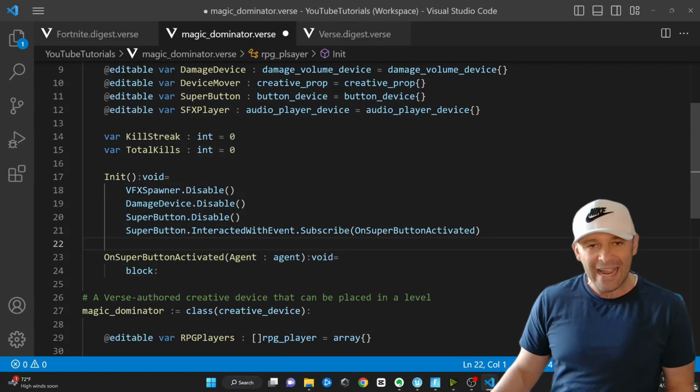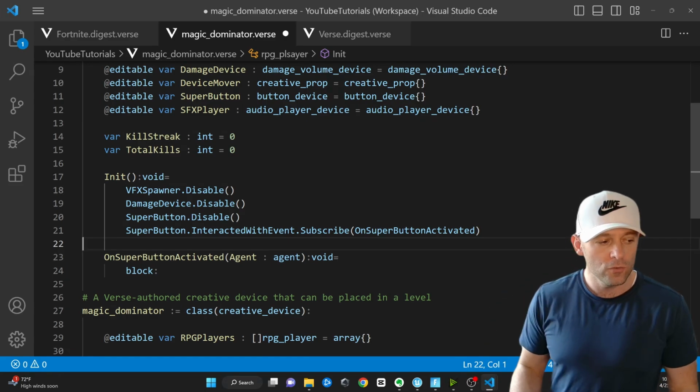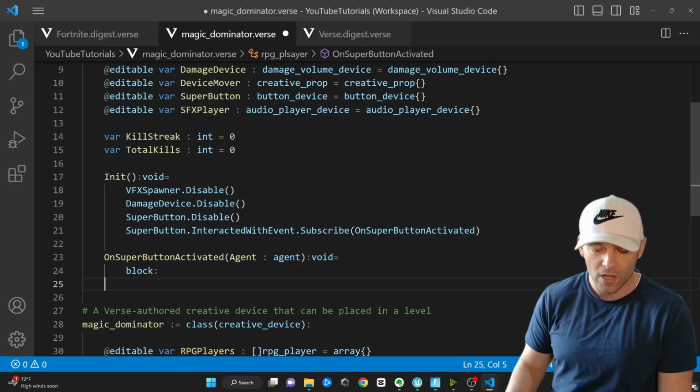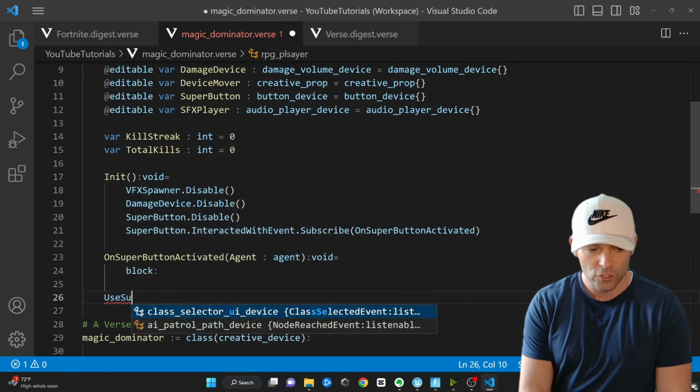So when the button's activated, what do we want to do? Well, we want to make sure that we use the super. We make the actual sound effects and things go on. And so I'll probably create another function here called use super.